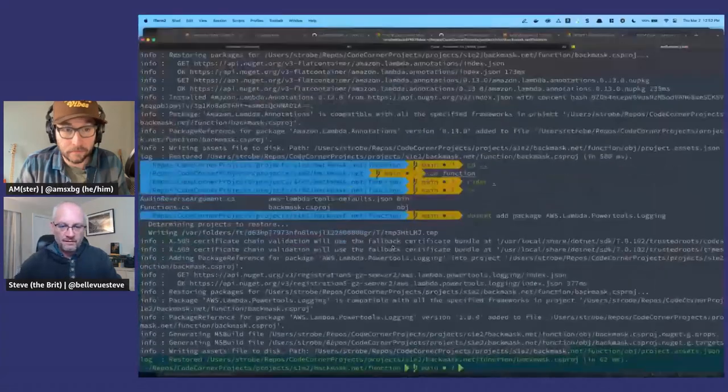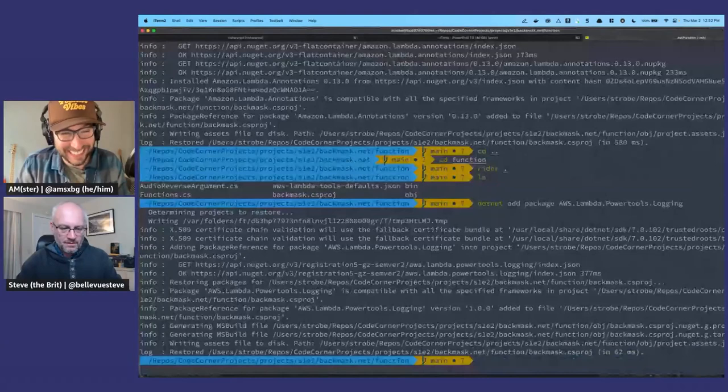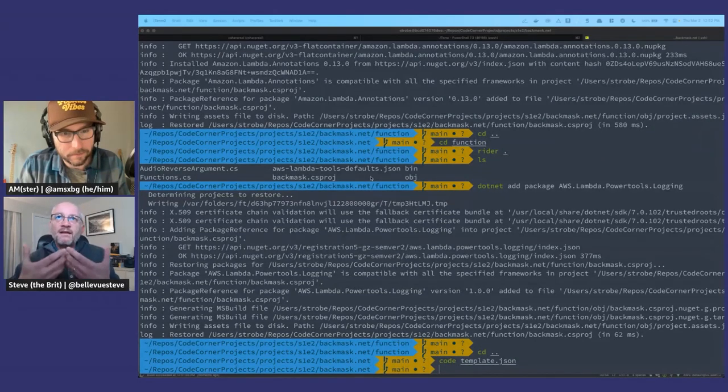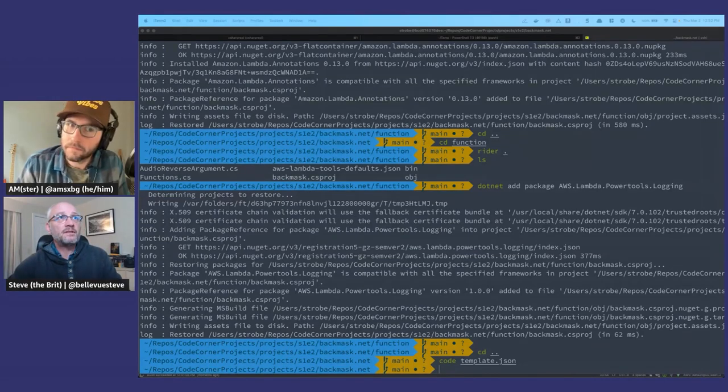Moment of truth. All right. So I'm going to CD back to where the template is. Oh, actually, there's one thing I wanted to show you: I need to make a change to the template. So template.json. When that code built, it updated my template.